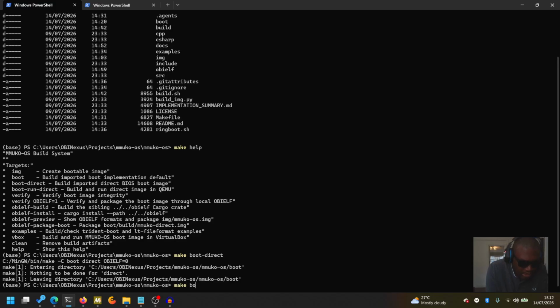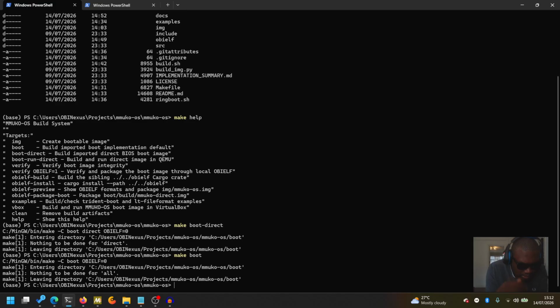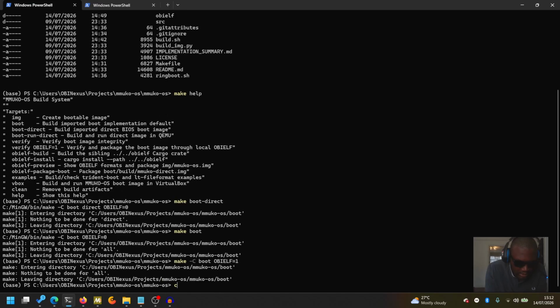Okay, it does work, it just doesn't do anything. So this runs with OB ELF equals 1. OB ELF is not used, it's not linked to OB ELF, which is 0, which is fine. But you can write make verify, make boot, that makes the boot with OB ELF equals 1. Okay, it uses OB ELF, it does boot.